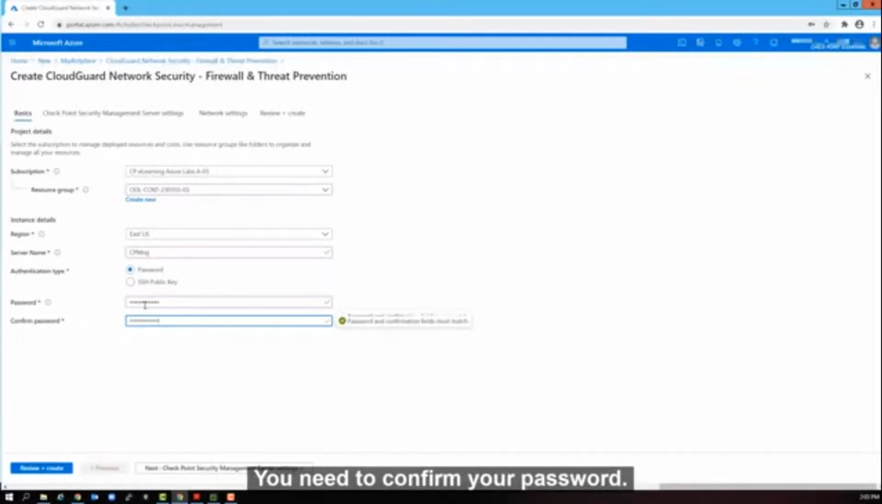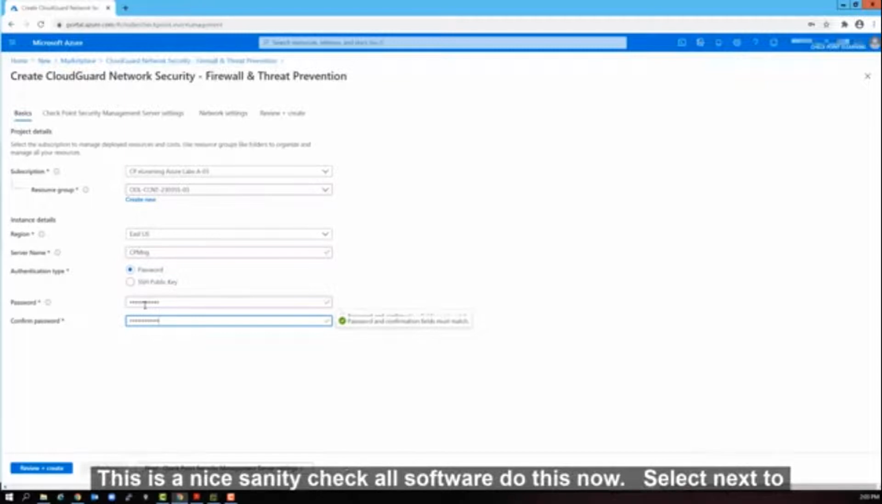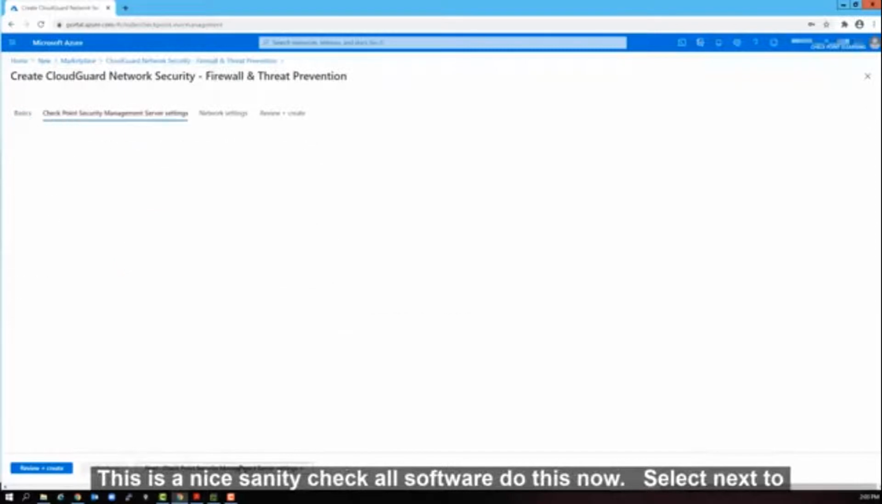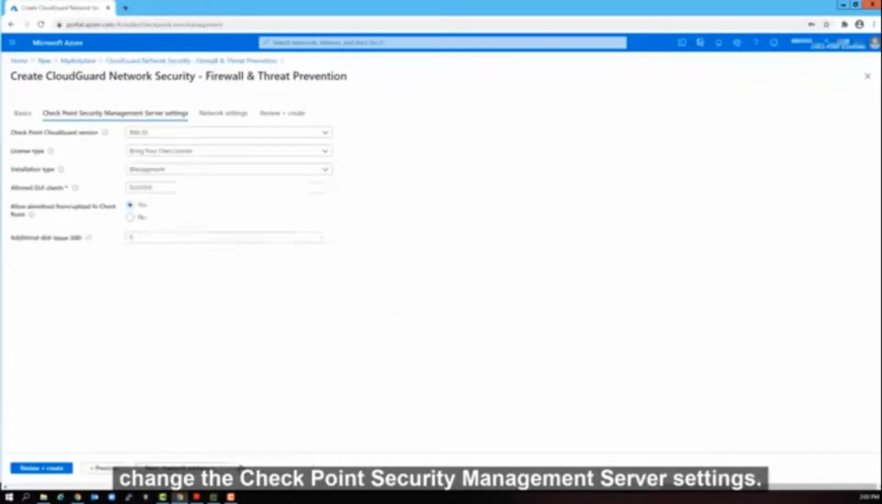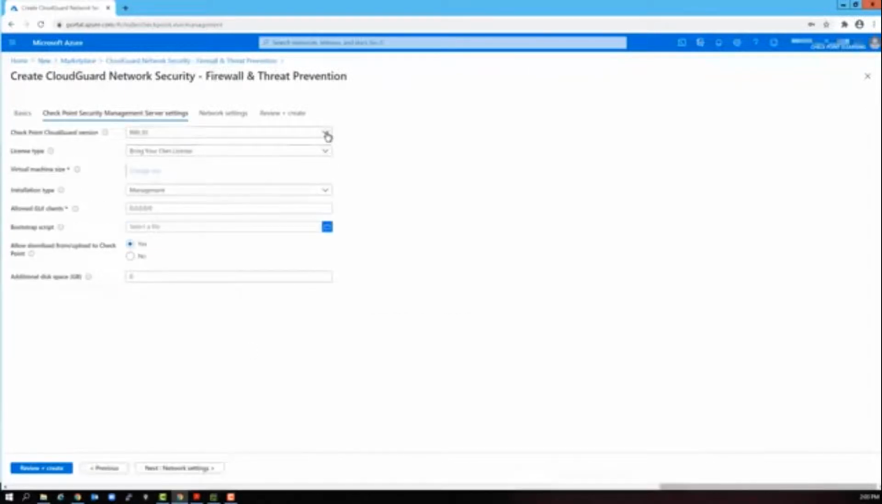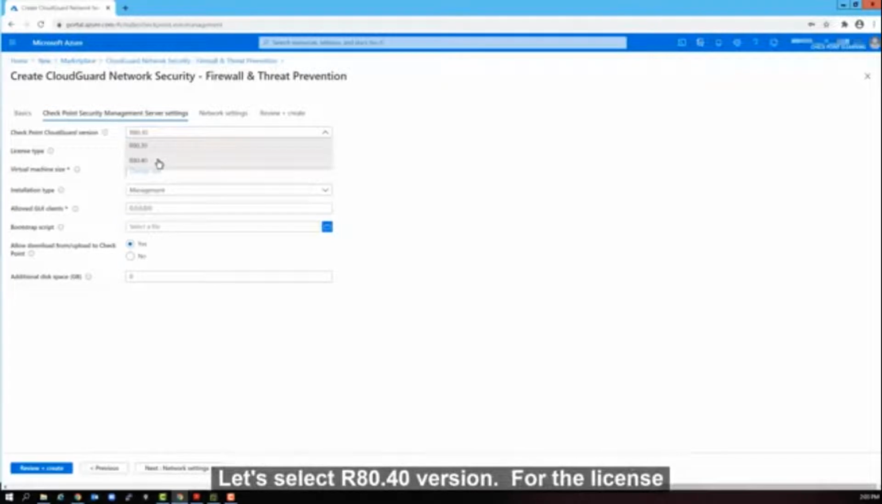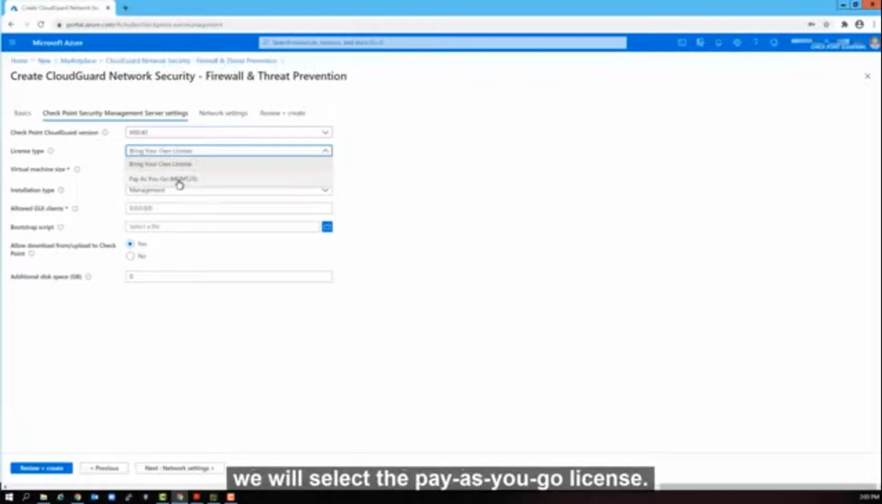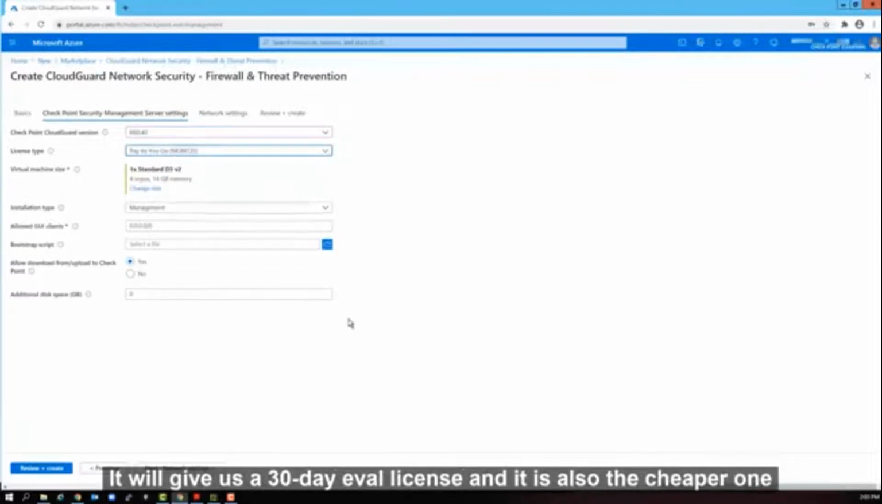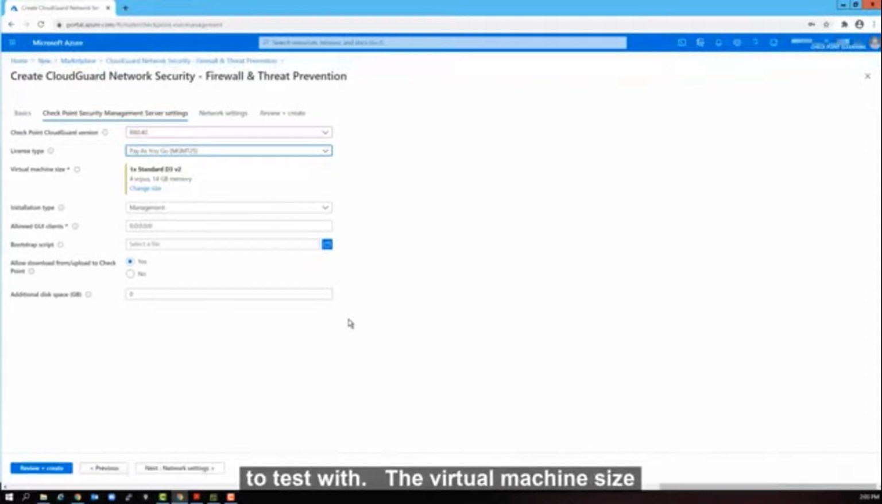You need to confirm your password. This is a nice sanity check. All software does this now. Select Next to change the Check Point Security Management Server settings. We're going to make a few modifications from the default. Let's select the R80.40 version. For the license, we will select the pay-as-you-go license. It will give us a 30-day eval license, and it is also the cheaper one to test with.